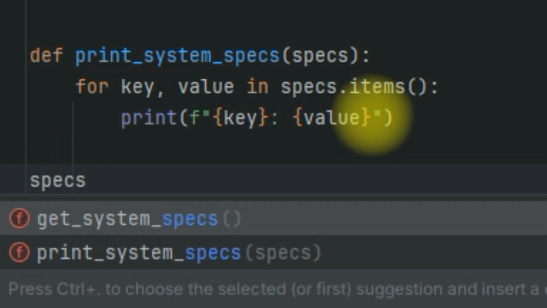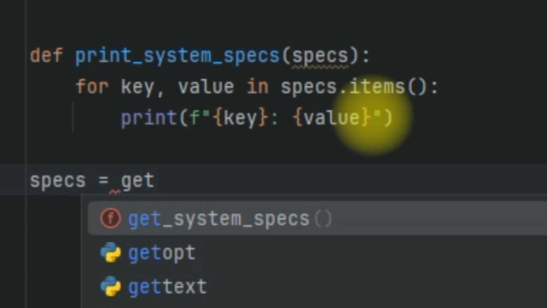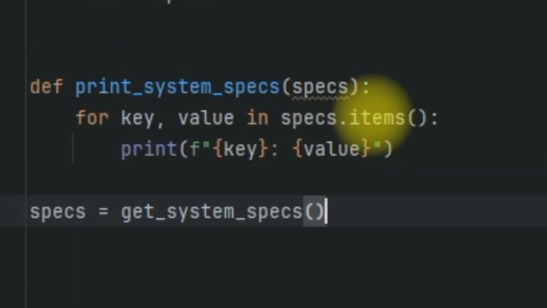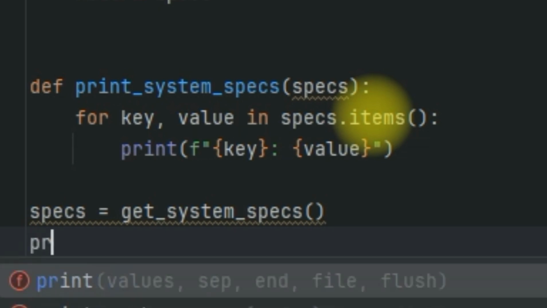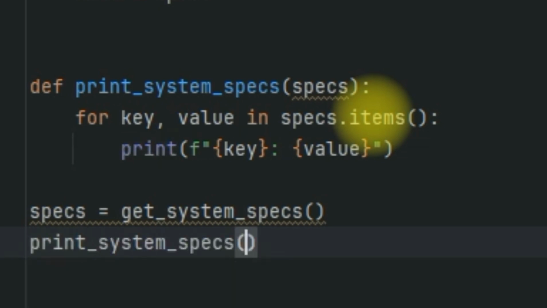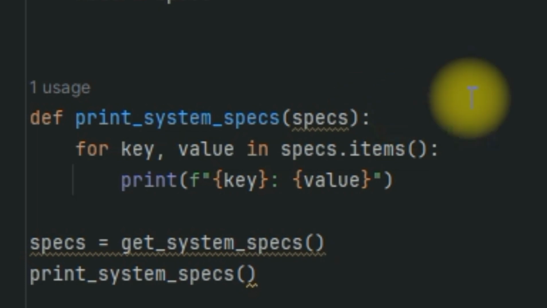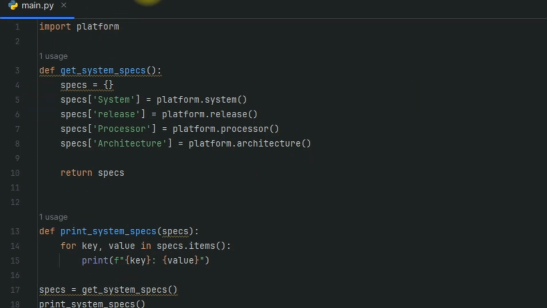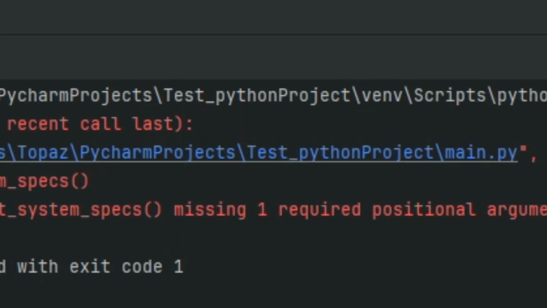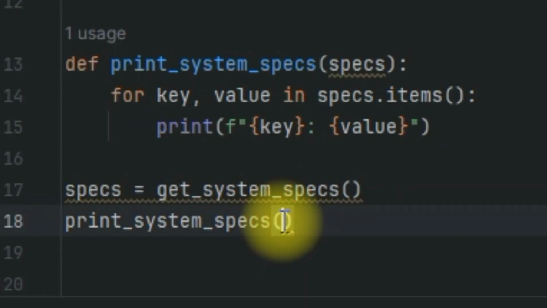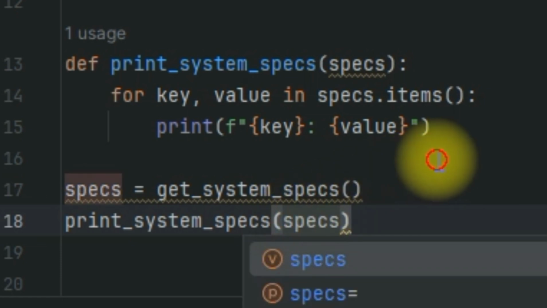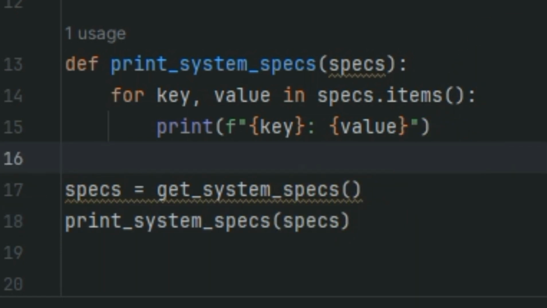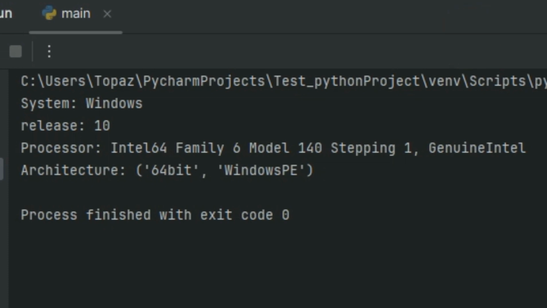Now, let me call the function. spec equals to get_system_spec. Alright, and print. I think that should do it. When I run this now, it should pretty much give me what I need. It's missing an argument. The argument that's missing, specs. Good, and there we go.